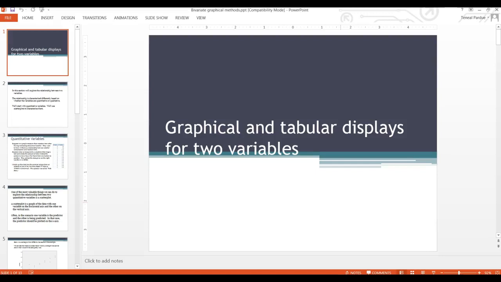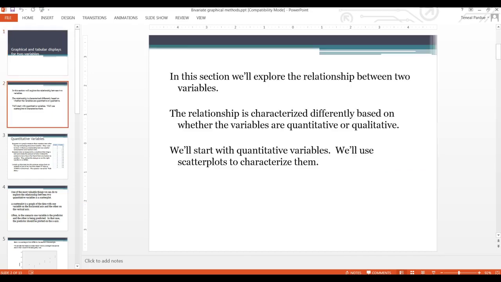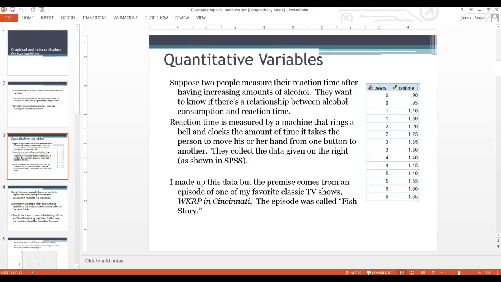Hi, in this lesson we're going to be looking at ways to display bivariate data, so data with two variables. Here we're going to be looking at the relationship between the two variables. The kind of display we choose is going to depend on the types of variables we're looking at. We could be looking at two quantitative variables, two qualitative, or one of each. So let's start with two quantitative variables.